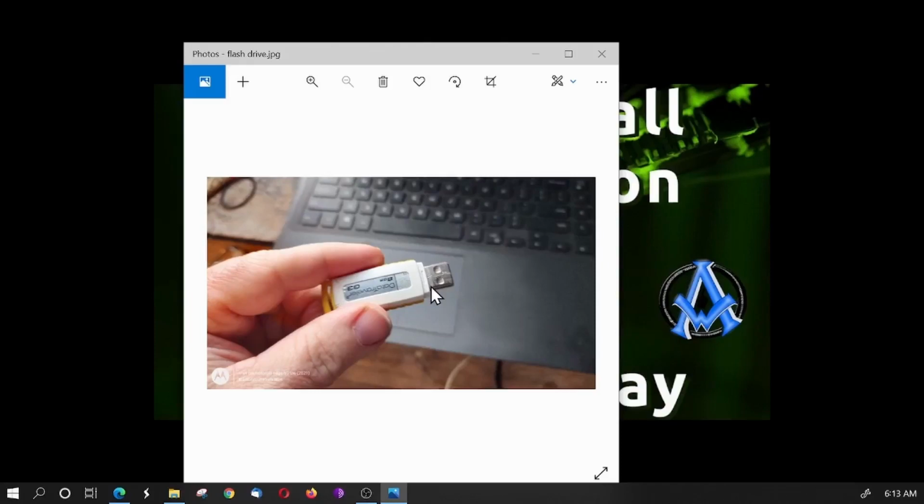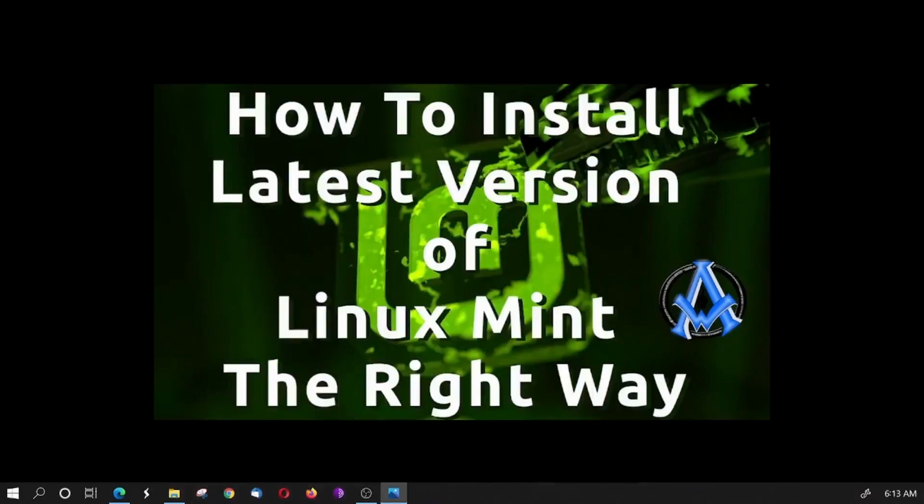And then all you would have to do is make space on your current system, as I'm going to show you how to do, to install it alongside it, or just overwrite it with the Linux Mint system. Okay, so let's get that out of the way.